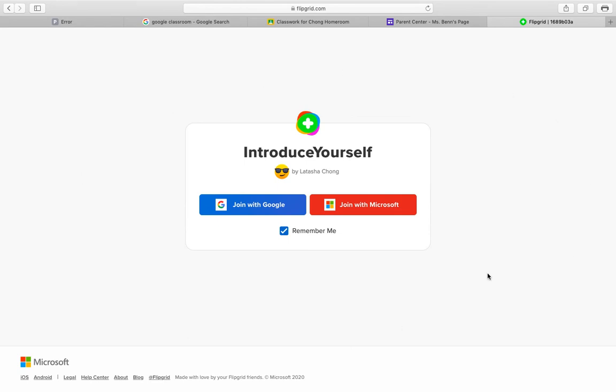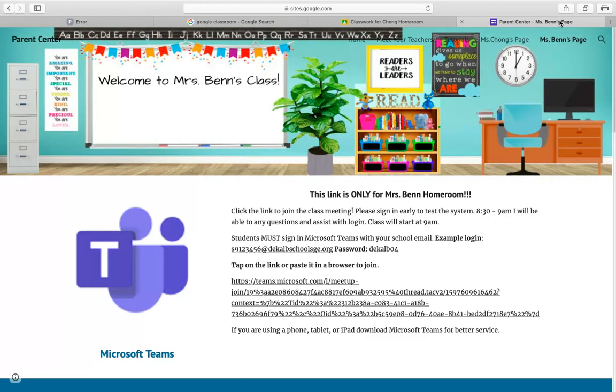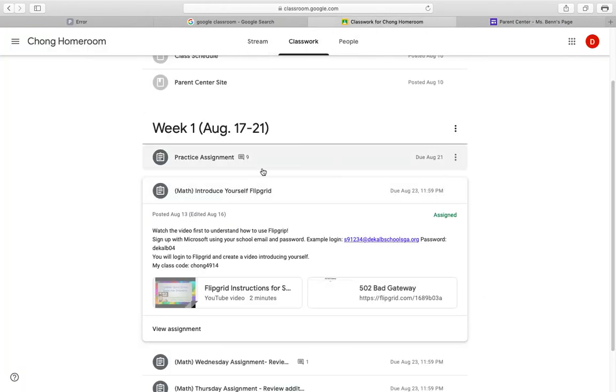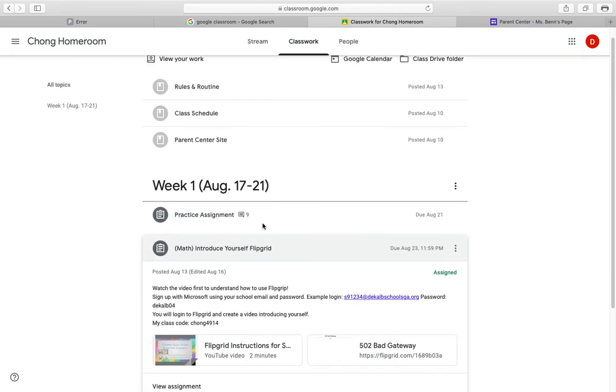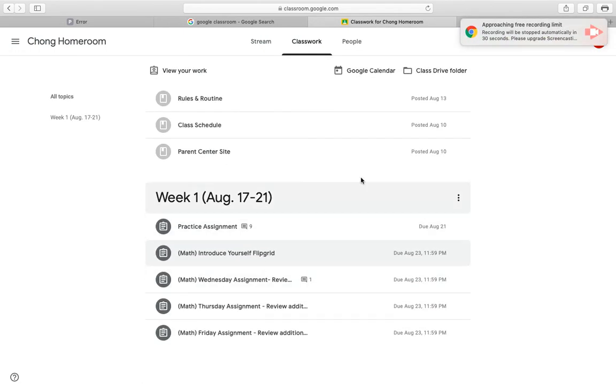Now, when you sign in, please sign in with Microsoft, and it's the same way. S, your student number at decabschoolsga.org, and then your password is decab04. And then remember, you can always go back up here to the tabs to find it. So these were all your assignments will be.